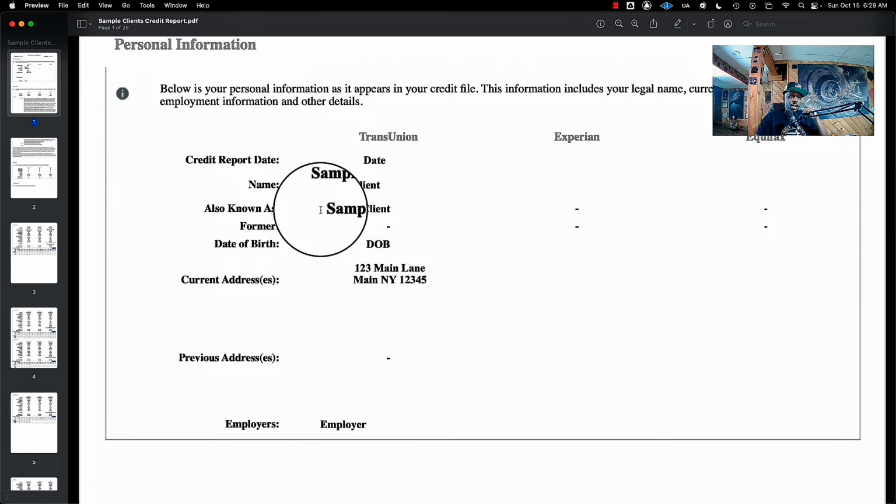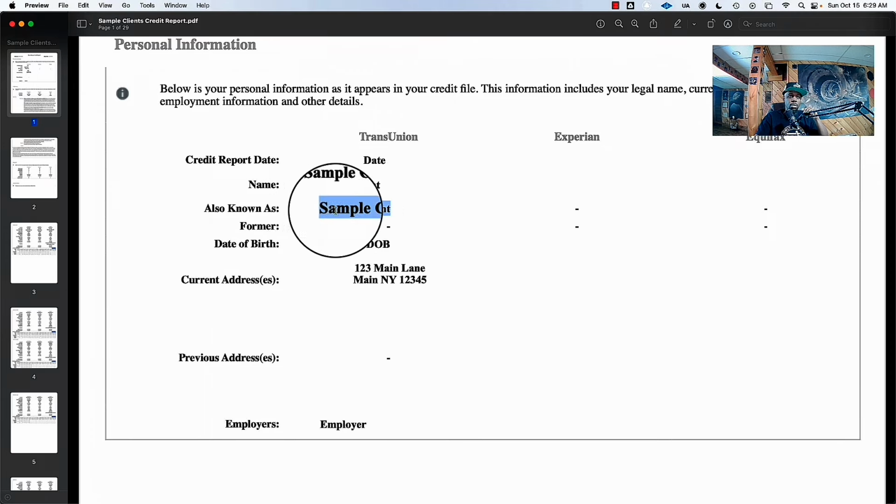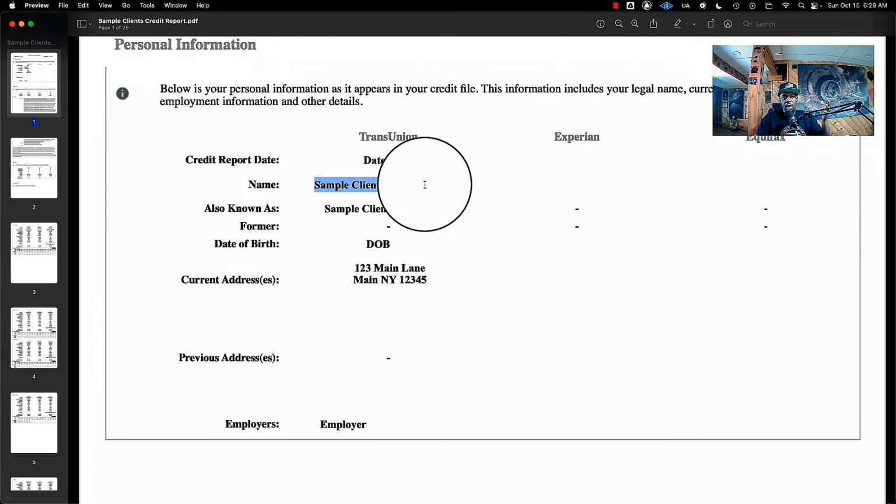The next one here is also known as this. You will want that blank because your name is already there. You're not known as anything but your name, first name, last name, or first name, middle initial or middle name, and then last name. Next, you will want your date of birth. Of course, you want that updated.